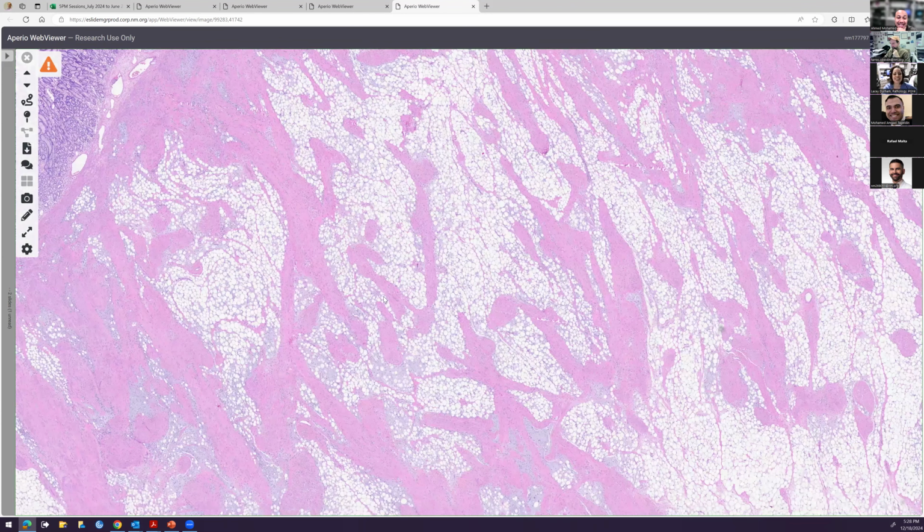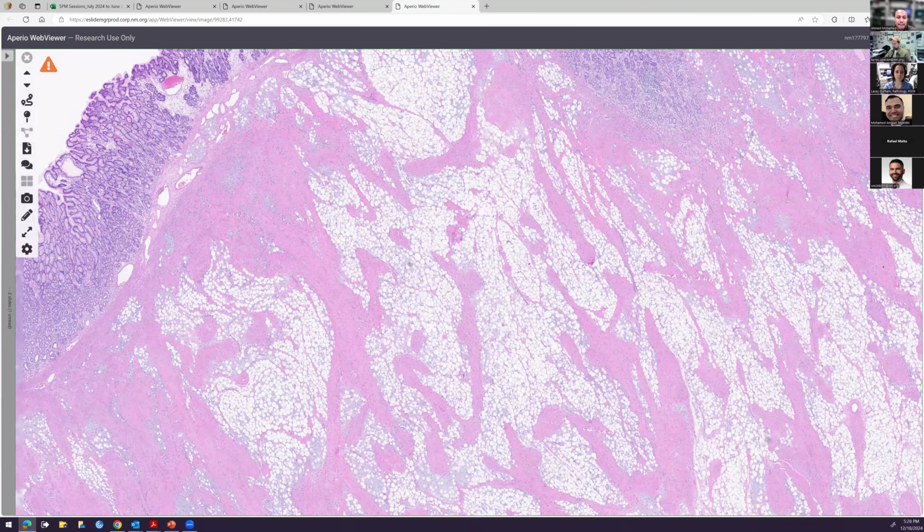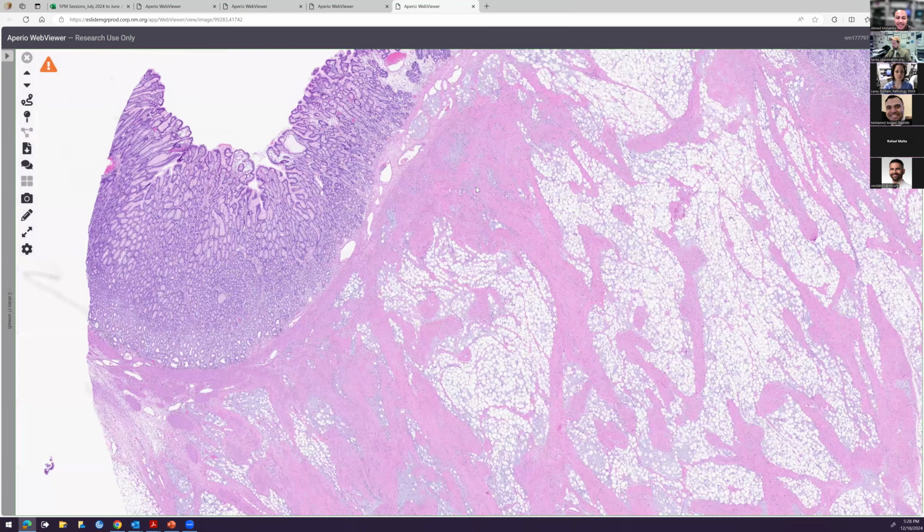Yeah, it looks like we do have this adipocytic lesion. What's striking from low power is the location. It seems like this is a submucosal lesion, possibly submucosal. Yeah. There you go. But it looks like, hmm?